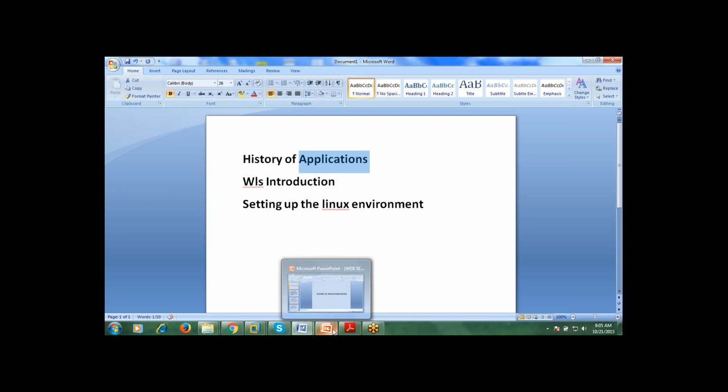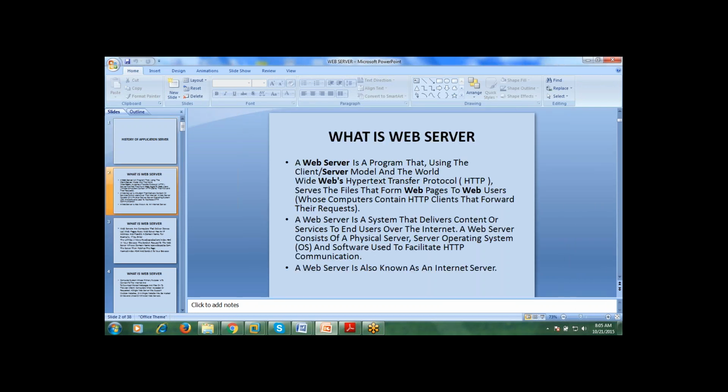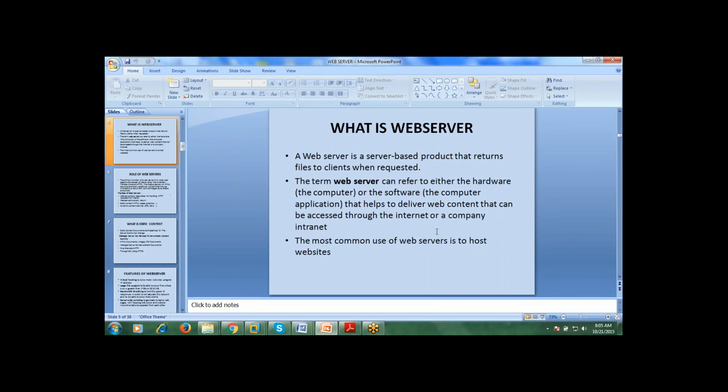Let's see the introduction to the application servers. Before application servers, what did we have generally? We had web servers, right? So what is a web server? Any idea? Examples are Apache, IIS. JBoss is not a web server. It's an application server.